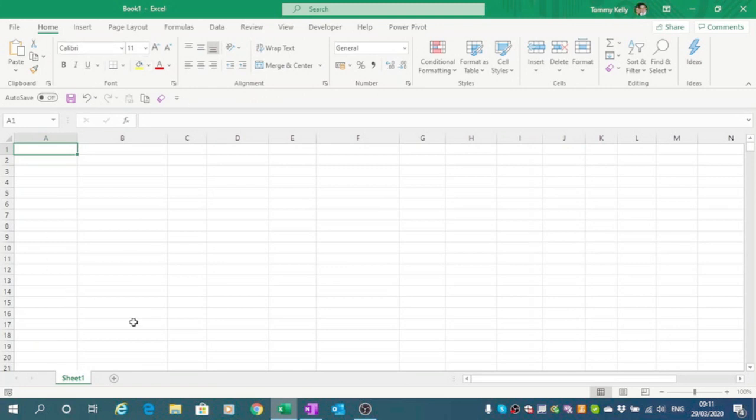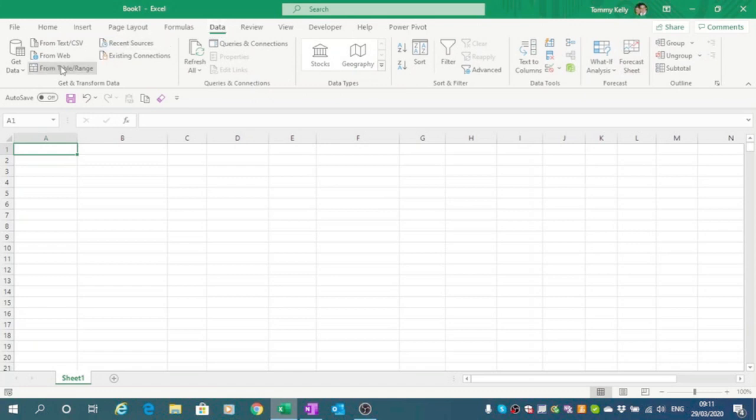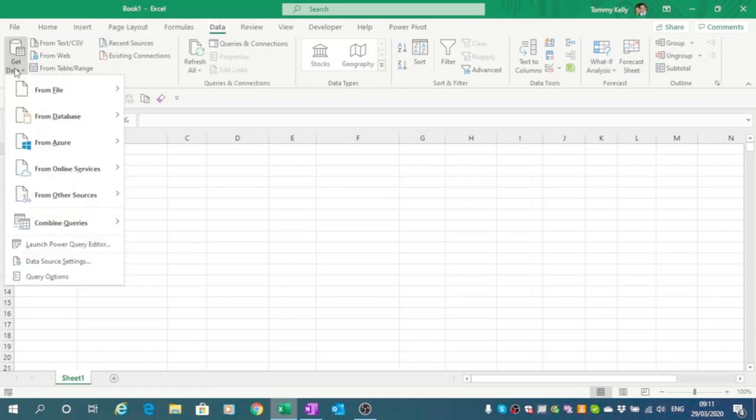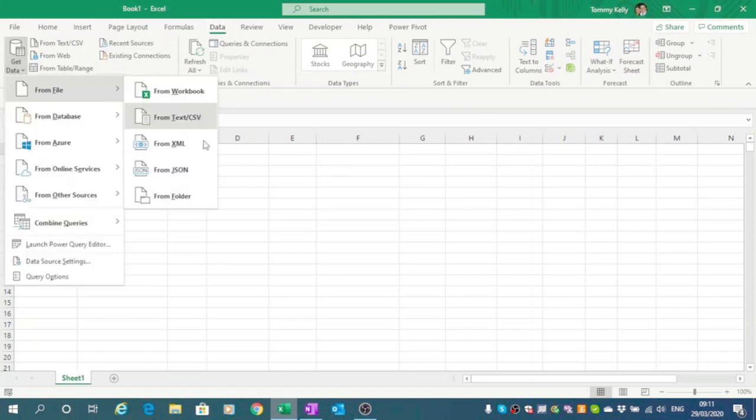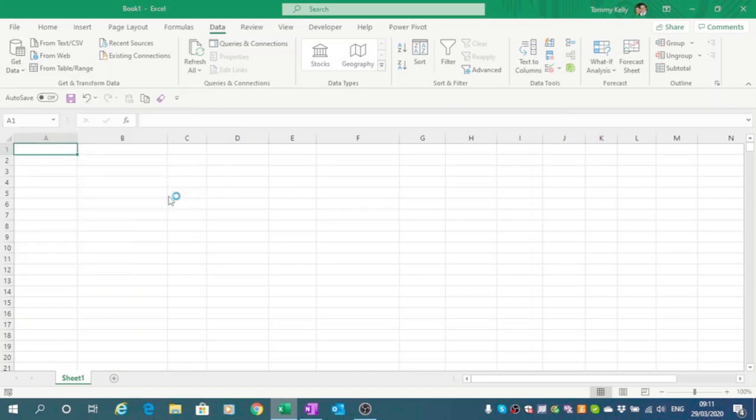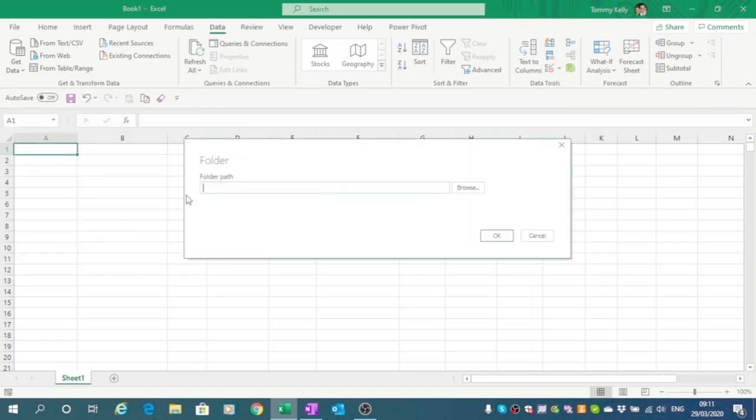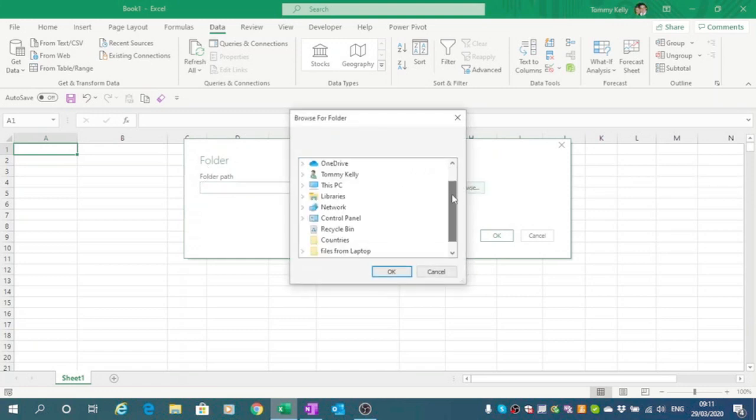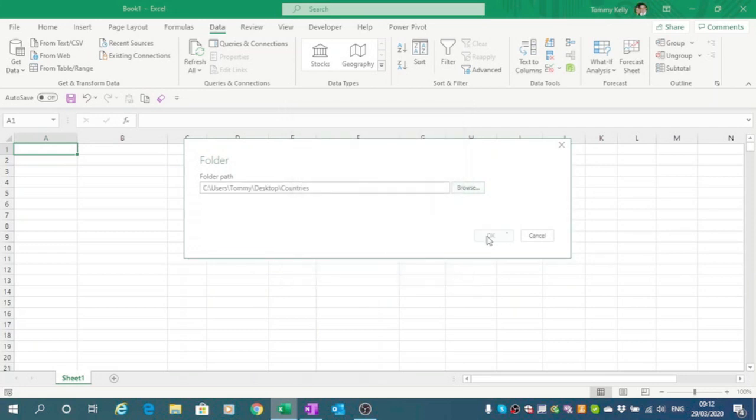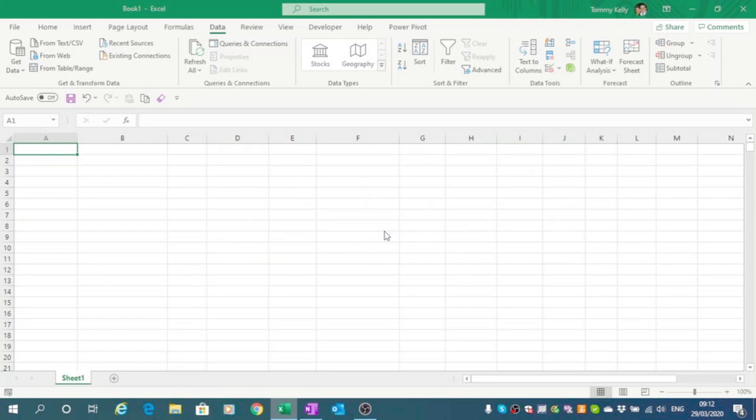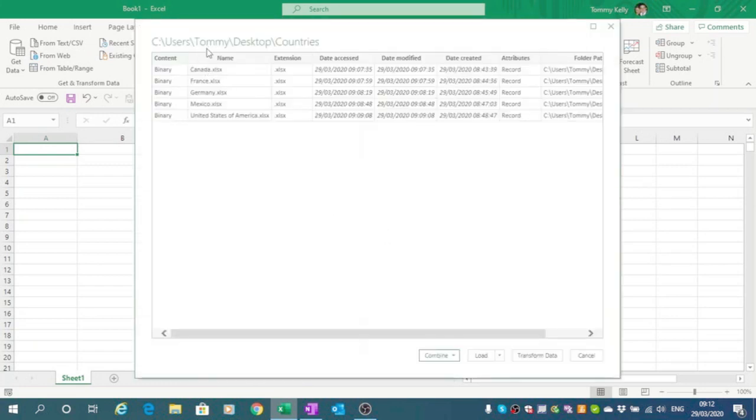To do this, open a new Excel workbook, go up to Data, click on Get Data, click on From File and From Folder. Now we browse for the folder path. Press OK. Up comes a dialog window and we click on Transform Data.